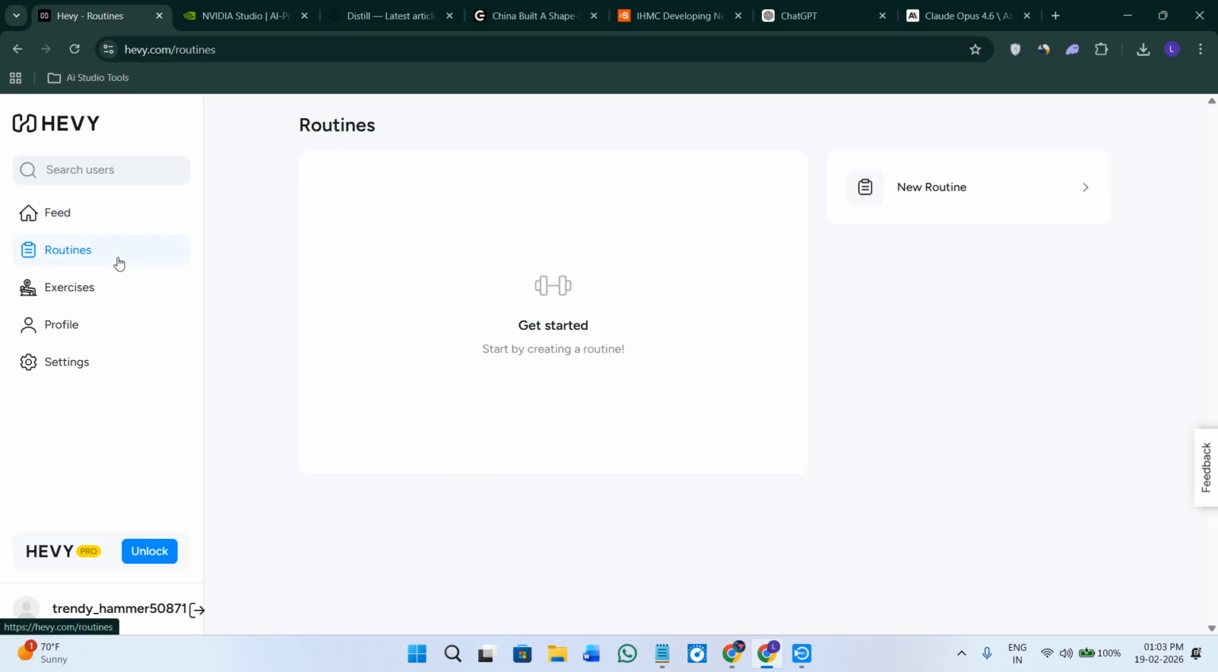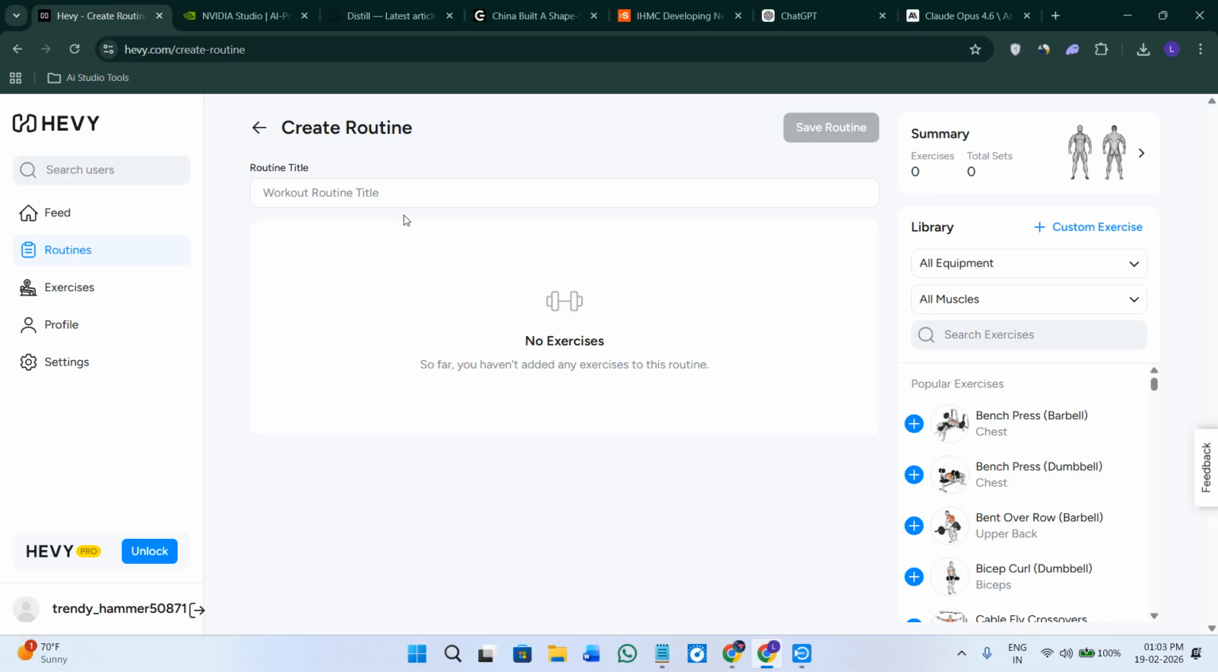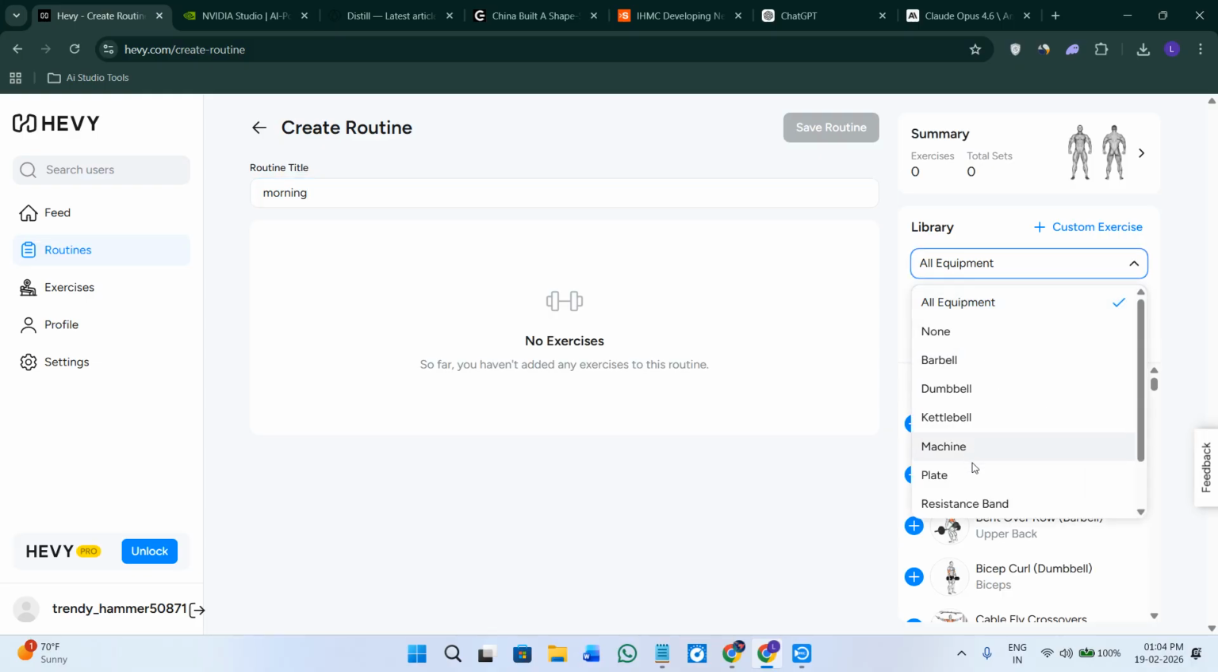So here we have the option of routines. So here click on the option of routines, then click on the option of new routine. Over here you can basically select your routine. So for example, let's say I want to go to the gym in the morning, so I'm going to type morning routine. In the right hand section you are going to see the library that includes all of the equipments.